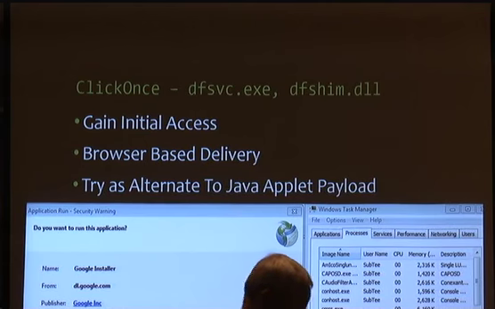Here's another one. ClickOnce. How many of you are familiar with ClickOnce technology? Anybody? A couple? Okay. So this is browser-based software delivery. And what it allows you to do in a whitelisted environment is gain that initial foothold. Because one of the things that's tricky is, how do I run my file if I can't get access to the machine in the first place? Well, being browser-based delivery, we simply send a link to the user and let them make a trust decision.